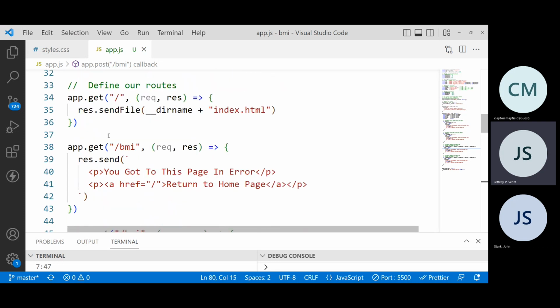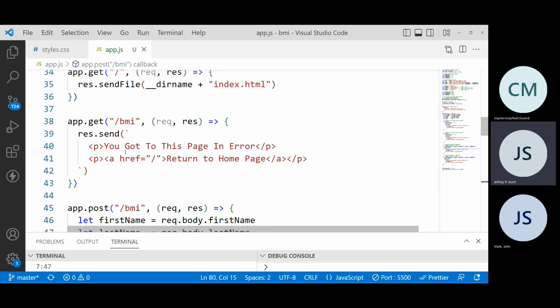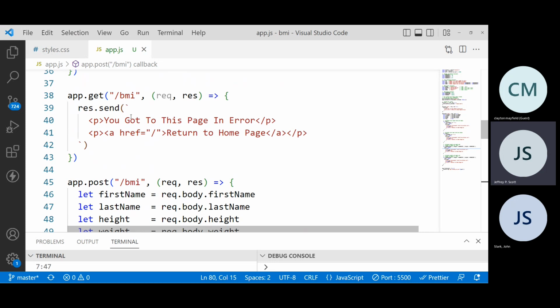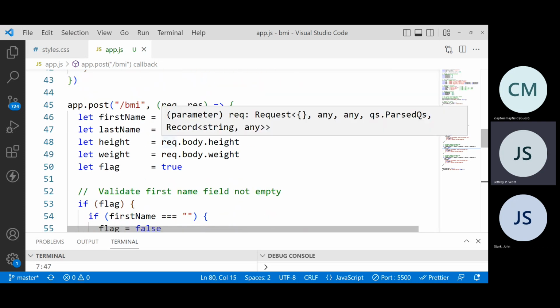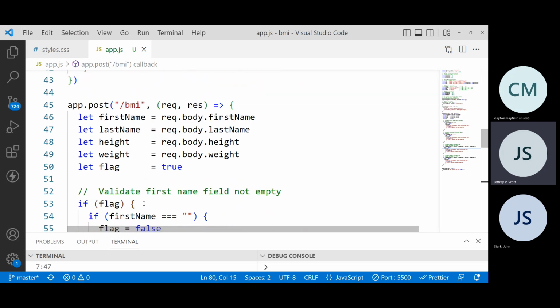So then we did our routes. For our get route, we just said we want you to bring up our index.html file. We had another get for this BMI, and if somehow you put that in, it should just say you got to this page in error and let you return. And then we've spent most of our time on this post route. So this is our /BMI.